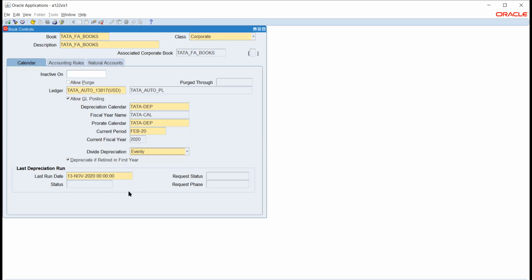Okay. Yeah. So we have an option here, depreciate if retired in the first year. Let's say I add an asset in the month of February and I want to retire this particular asset. Can I calculate the depreciation? When I enable this checkbox, I can calculate the depreciation when I'm retiring in the first year itself.